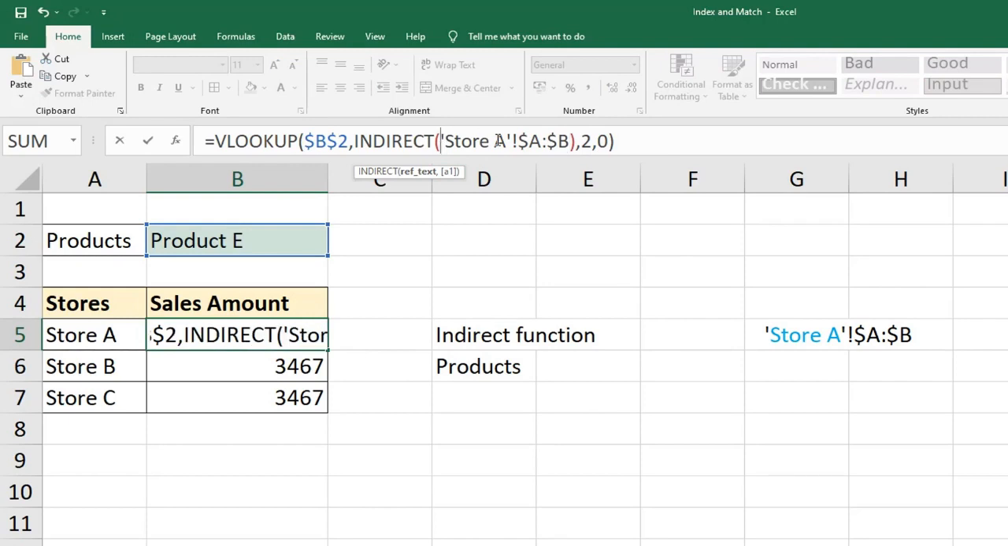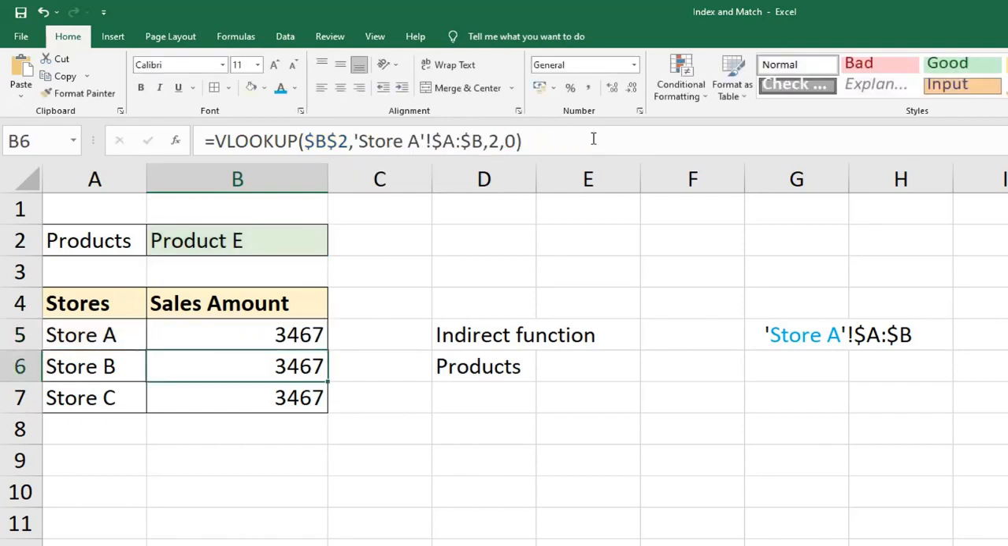Now this single quotation mark is text for me. I am closing it in double quotes, ampersand, and instead of Store A, we will choose this cell reference, again ampersand, and the rest of the text is still text for me, so I am closing it in double quotation marks and then press enter. It is giving me the same result. So my formula is working with the INDIRECT function, and then let's pull it down and it is giving me different values. Let's check if it is correct.